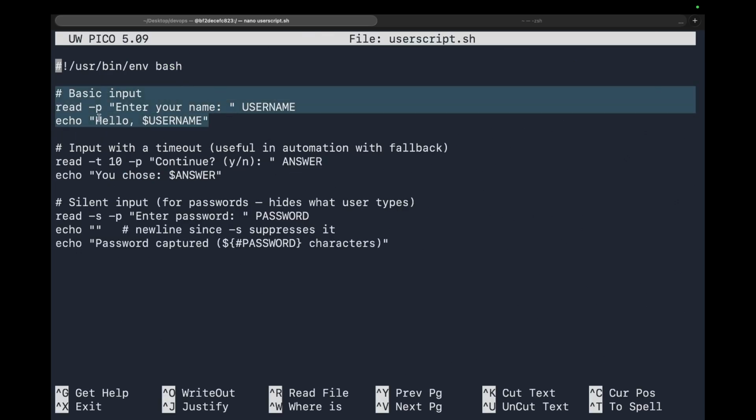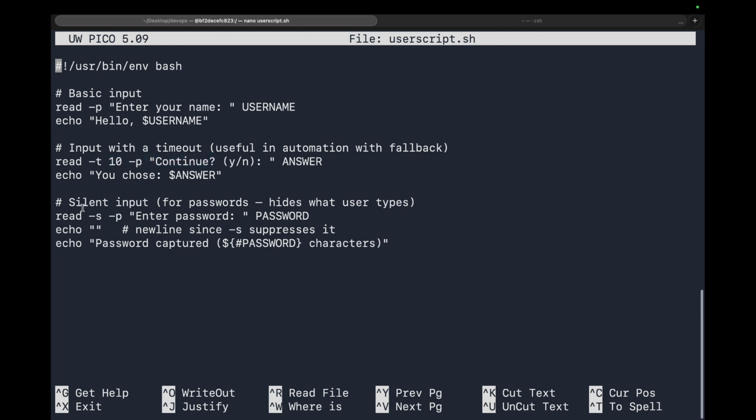Basic user input, read -p, enter your name, print, enter your name, stores the username. It's like variables. If you are familiar with programming, variables. Then it reads and sets a timer of 10 seconds to continue. Yes or no, takes an answer, continues. Then silent input where it basically suppresses what the user puts in. It just captures the characters. So that's it.